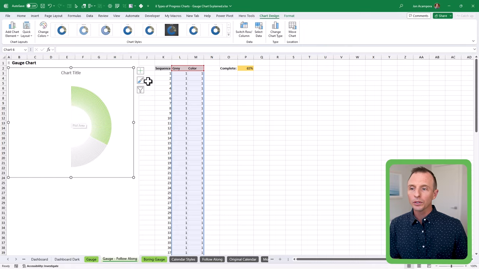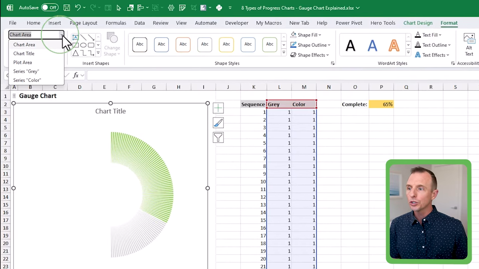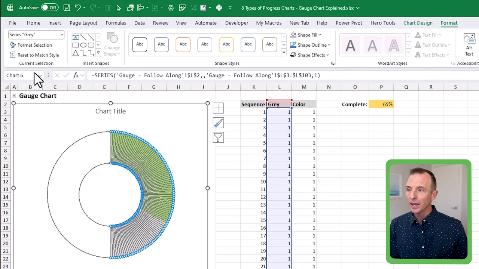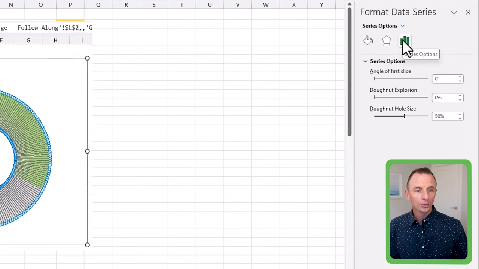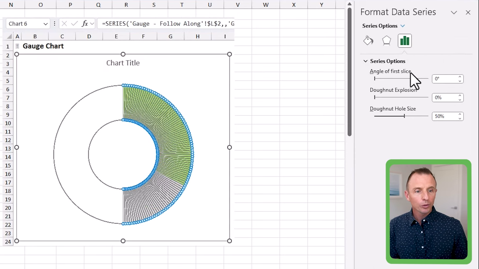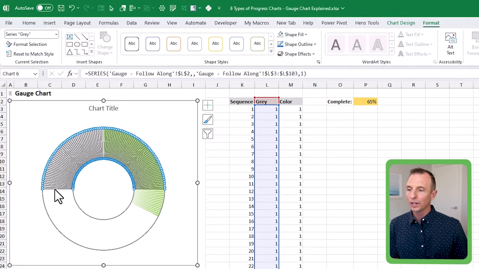And to do that, we're going to select the chart, go up to the Format tab here. We're first going to choose, again, Series Gray, and then we can hit Format Selection right here. That'll bring up this pane over here, and we want to click right here onto the Series Options. And for angle of first slice, we're going to change this from 0 to 270. So that's just going to rotate it back around 270 degrees, and you can now see that the gray series is kind of starting over here on the left.